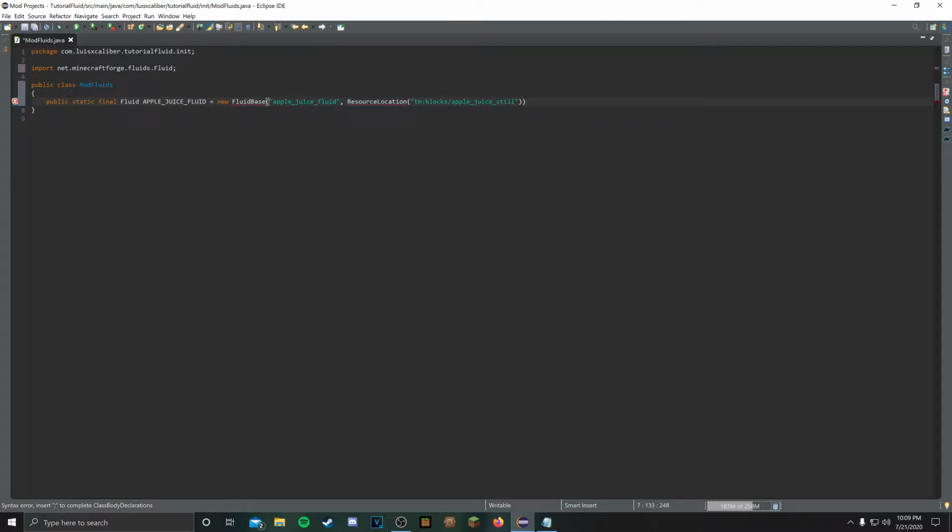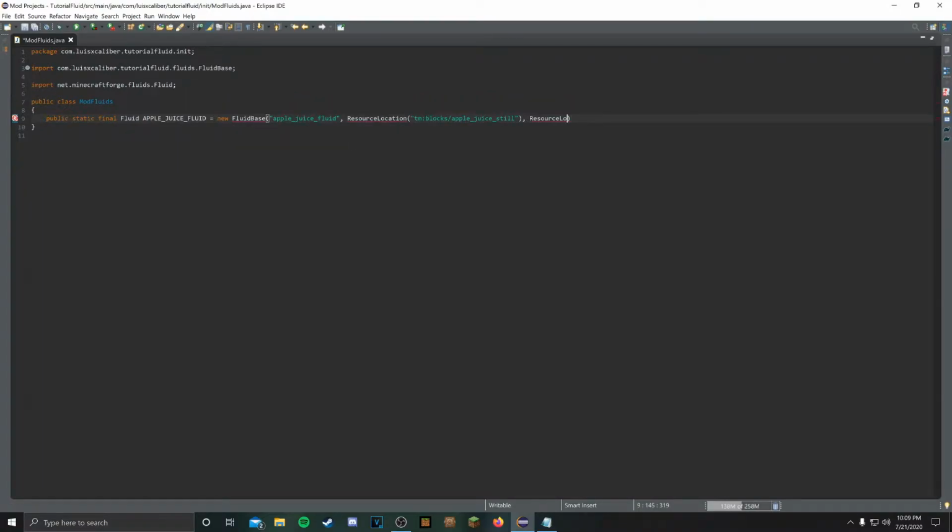So after that, we're going to do comma, space, another ResourceLocation. That should be input resource. Wait, no, we should input FluidBase. Then hover over this. Okay, I think I might have misspelled this actually. You know, guys, I definitely most likely misspelled this. I always misspell ResourceLocation.